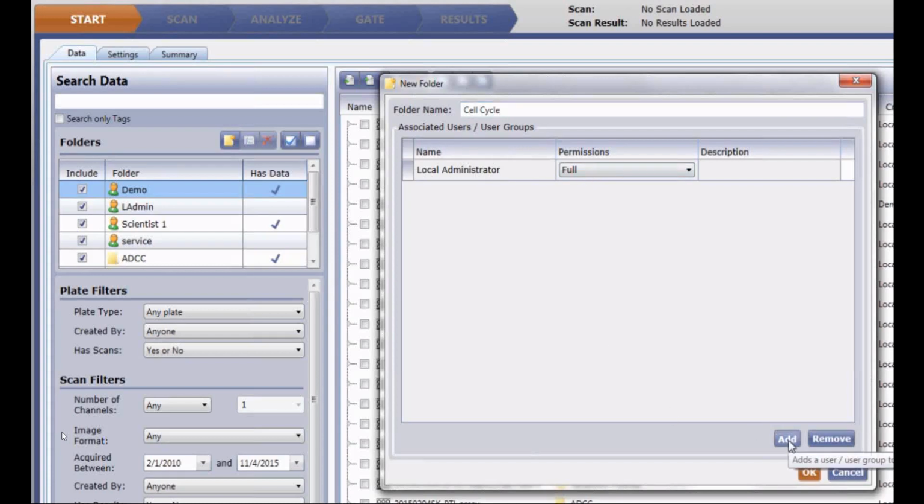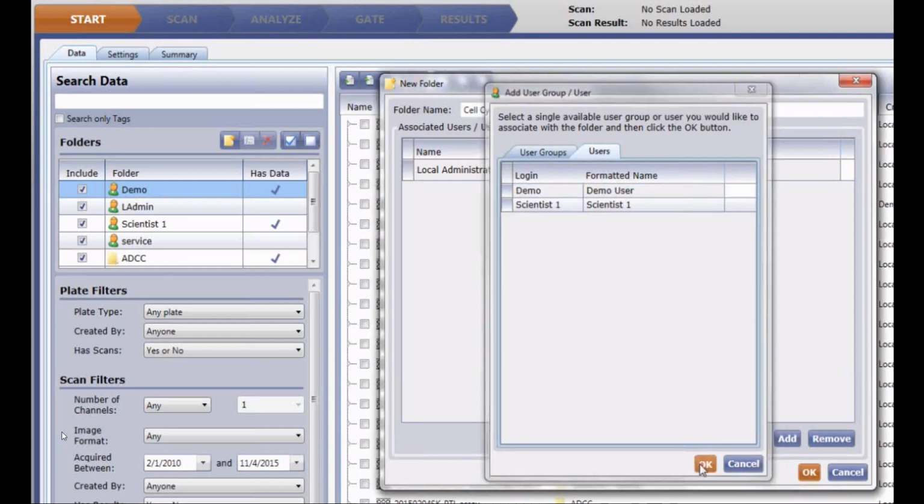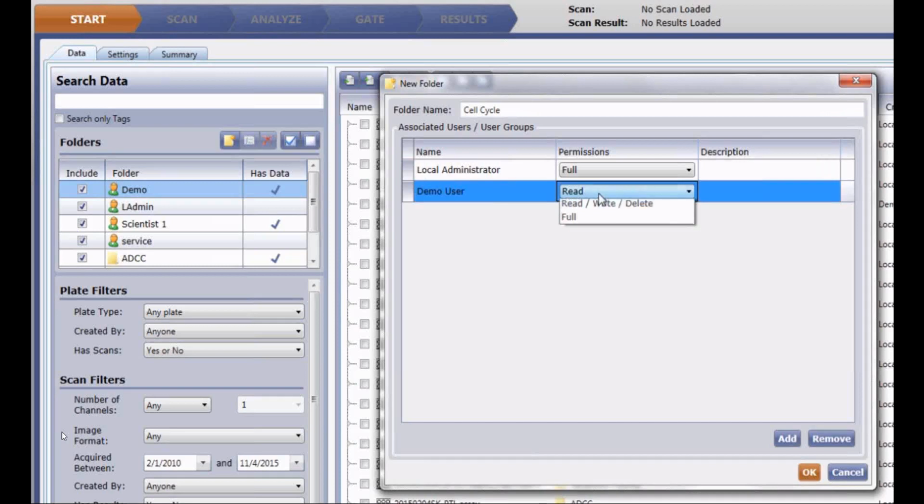So currently, to create a folder, you click that yellow icon, you can give it a name, and then you can establish who has access to that folder. In this case, we want to add a couple of users, so we'll add the demo and the scientist users to this folder. Currently the default comes up where they have read access only, and you can change that to be read, write, delete, or full.